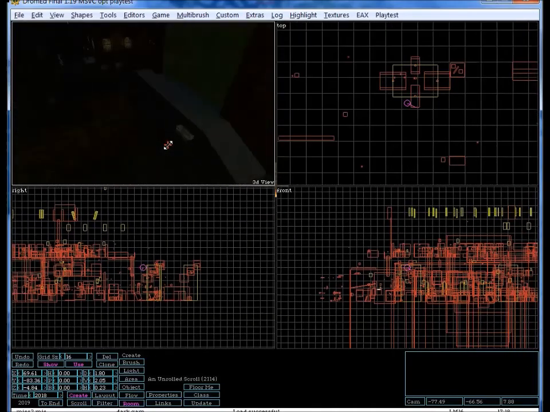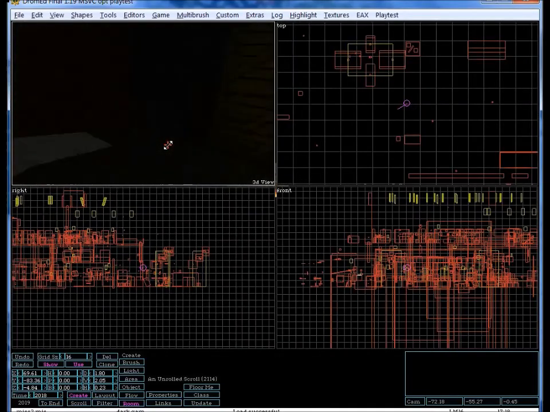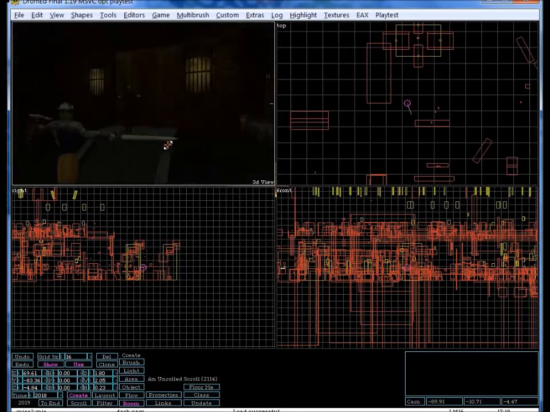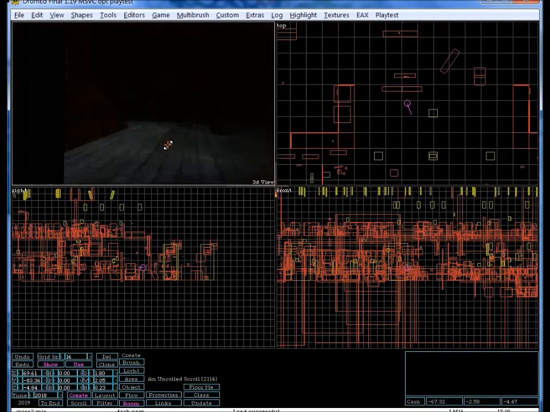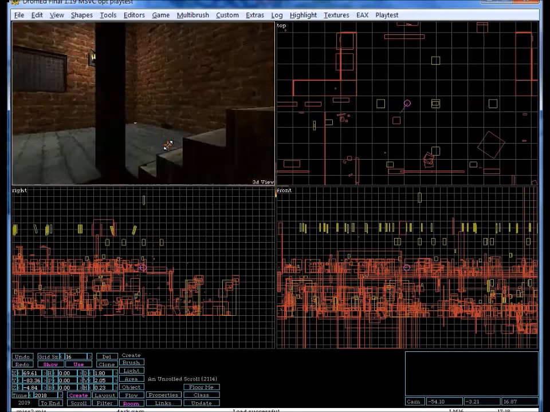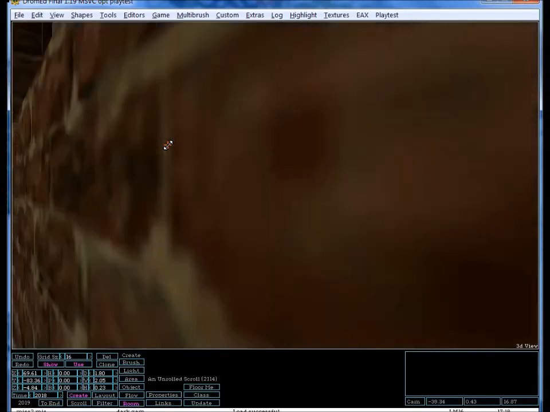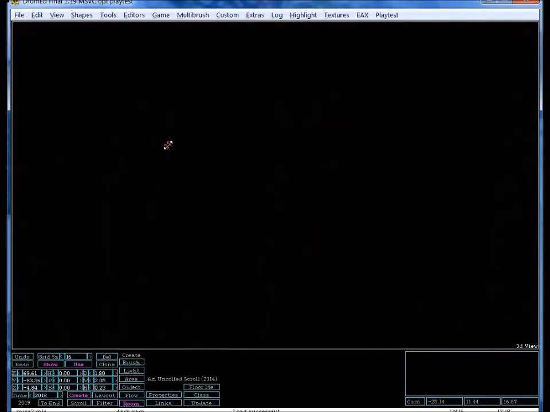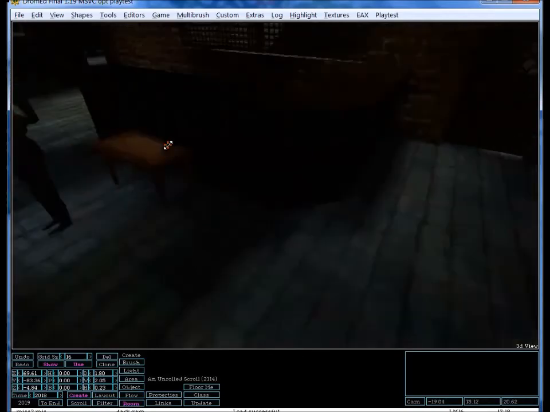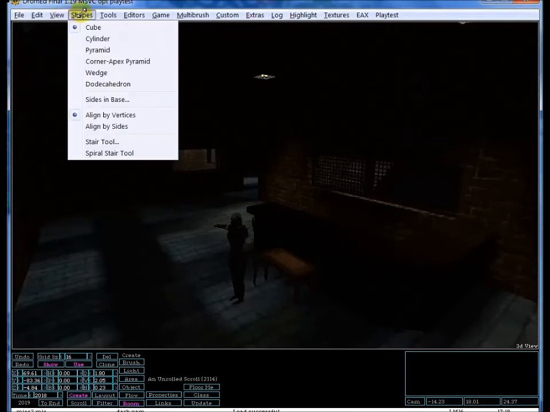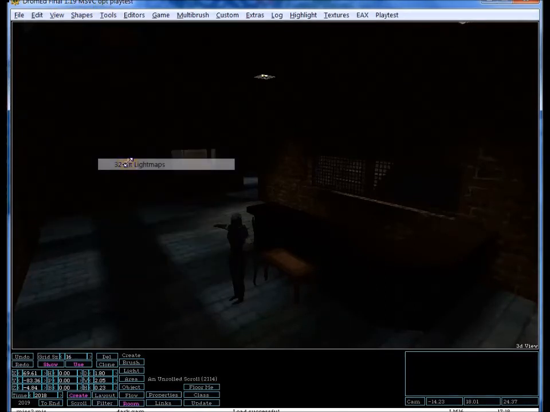Alright. Try to find an area that you can see the difference in the lighting. Okay, so here's a good room with some shadows. Let's switch it to 32-bit light maps and redo the lighting.